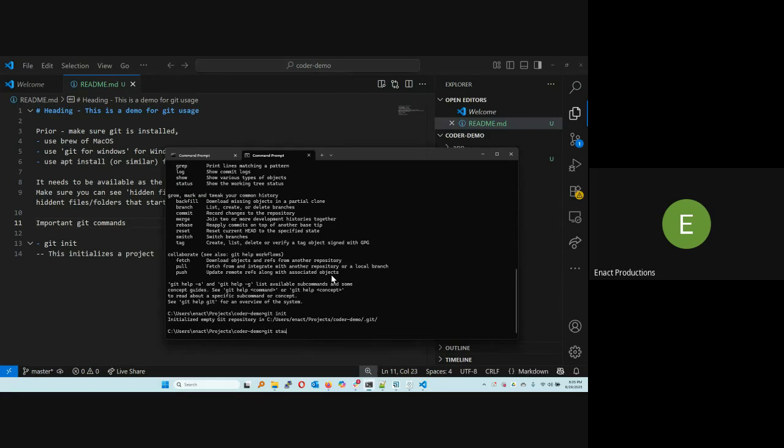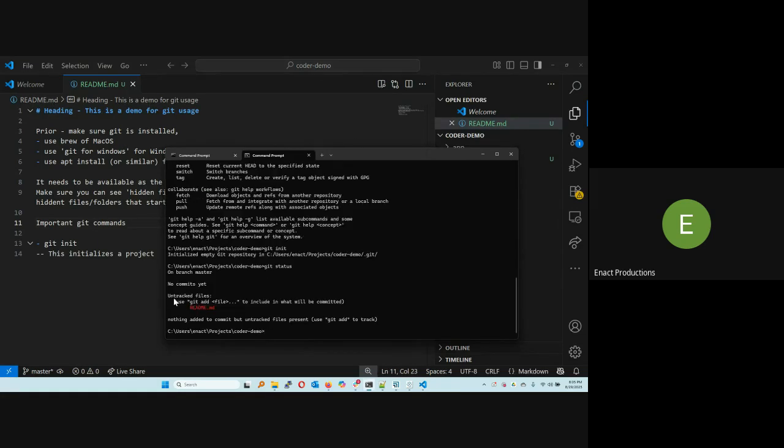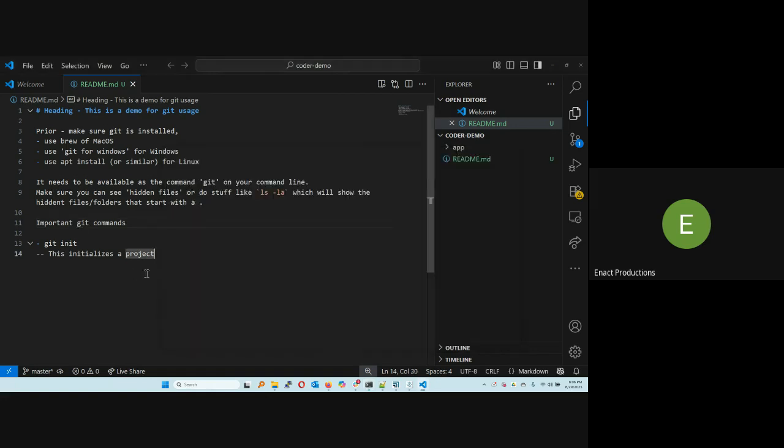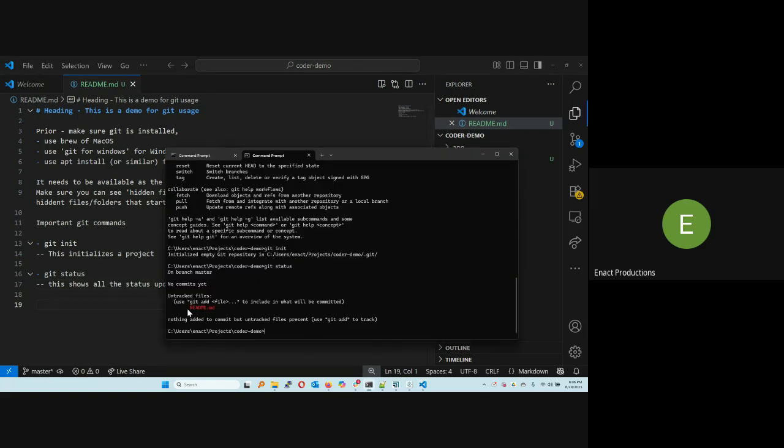So let's do a git status. Git status shows me that I have an untracked file. I have a README, and it's just not tracked. This shows all the status updates for your current code. Okay, so I have an untracked thing, so it's not yet saved, is what that's saying. It's also not yet queued up for saving.